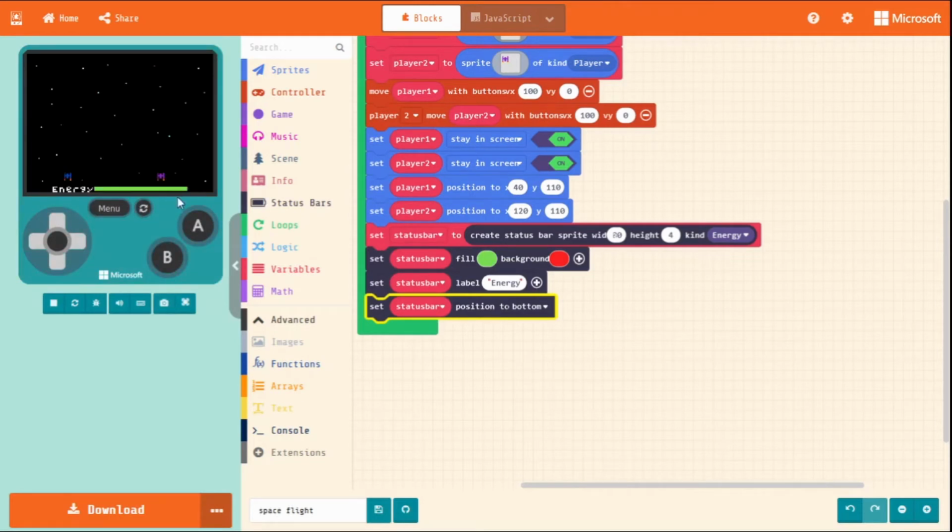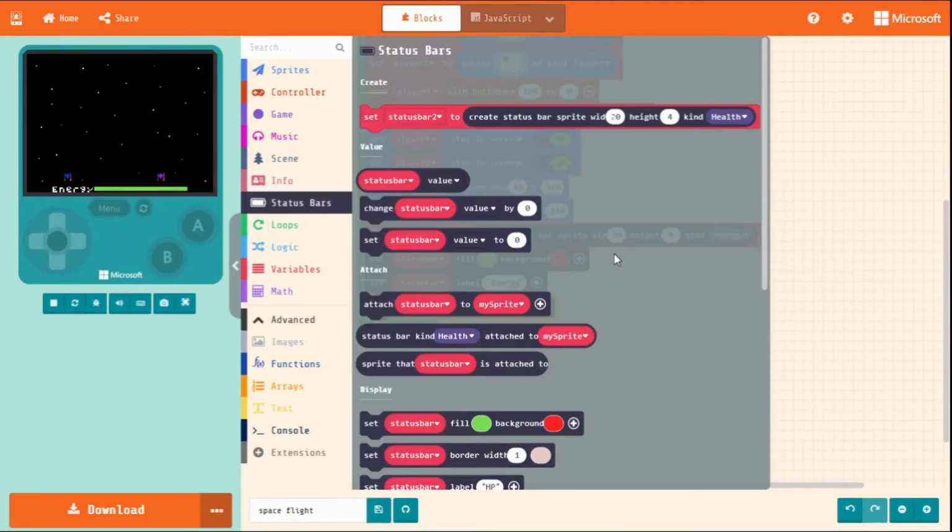There we go. It's right at the bottom, and then our players are just above it. So I think that's good. You can try it on the top too if you want. And then we also have to set our value. So, we can see it's full, but we need a numeric value.